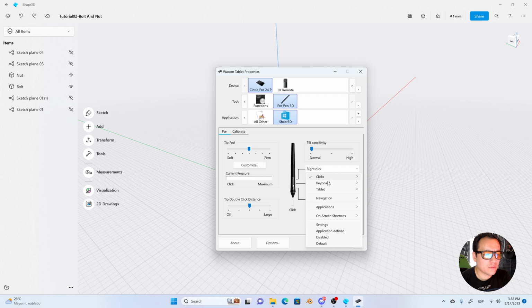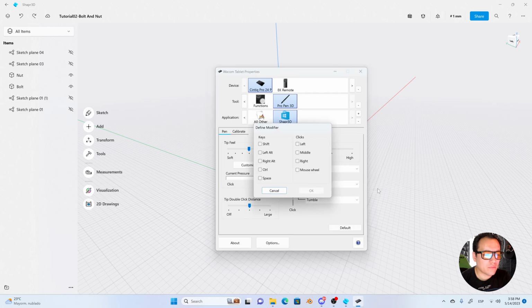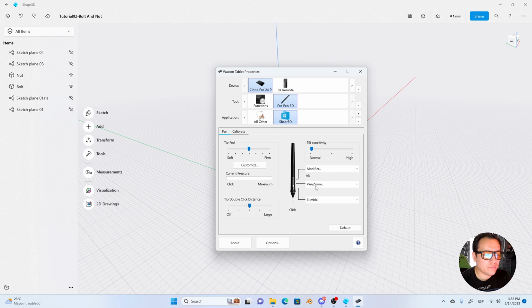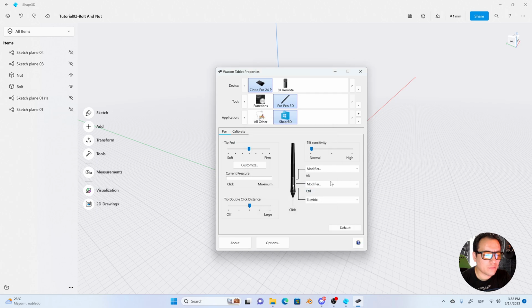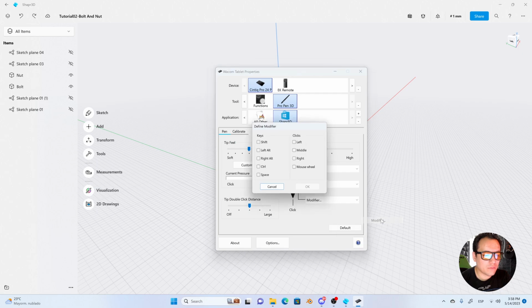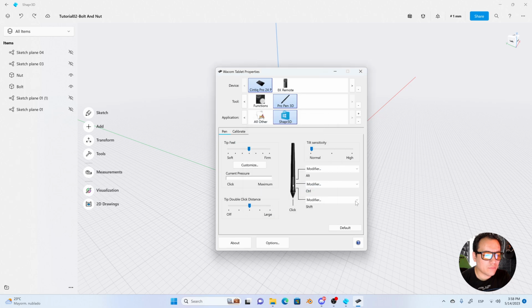In the first tab, keyboard modifier and alt. Now the next one, keyboard modifier and then control, and the final one, keyboard modifier and select shift and hit OK.